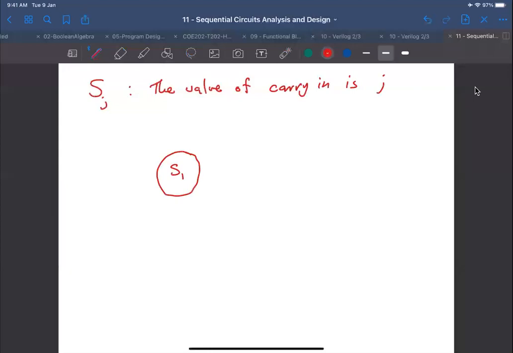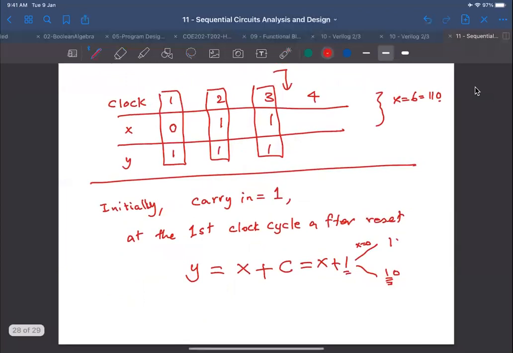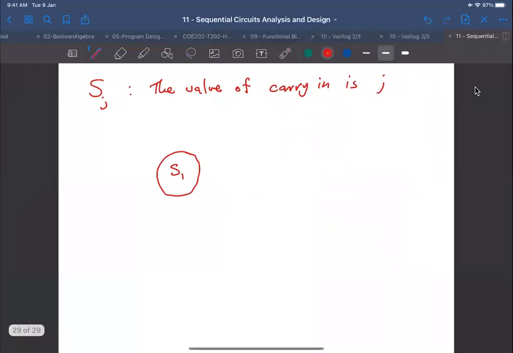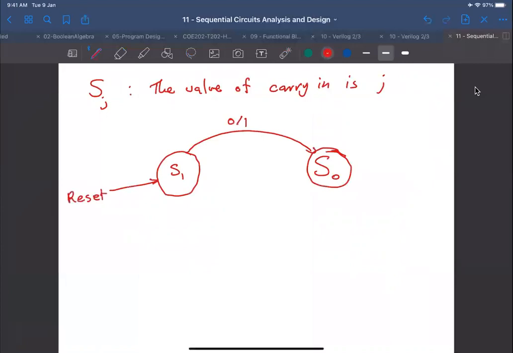And then I said that if X is 0, I should output a 1. So my Y is 1, and my carry will be 0. So I should have another state here, S0, which means the carry is 0 here. If my X is 0, I should output a 1 and go to the carry 0. And by the way, this is my reset state, so we don't forget.